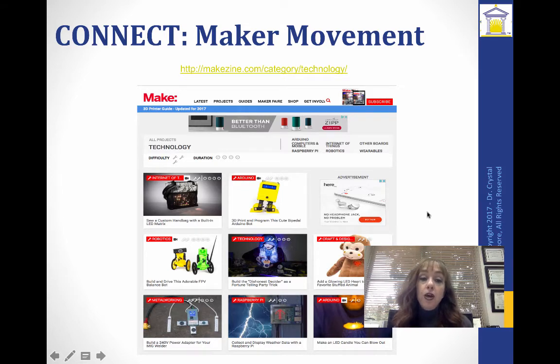maker movement, which, if you've heard of Arduinos, Lego Robotics, e-textiles, Raspberry Pi, any of those wearables, all of that, the maker movement, Make magazine, is one of the leading organizations in that area. 3D printing, all of that is the maker movement, which is part of instructional technologies, right? So the Maker Faire is a large conference type thing.